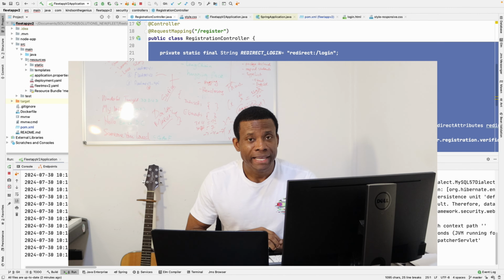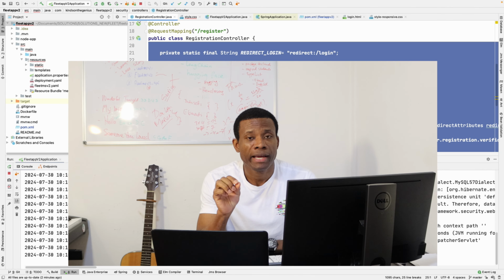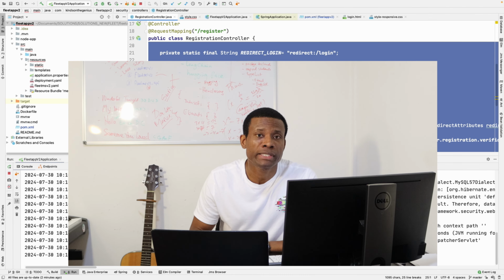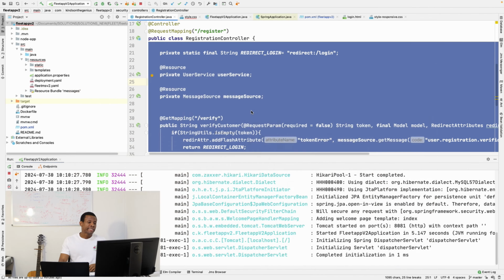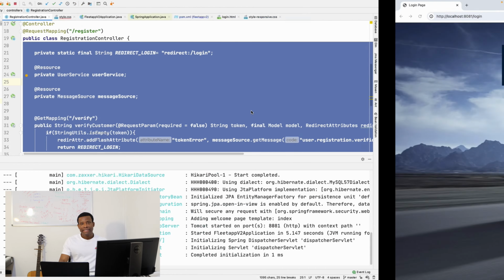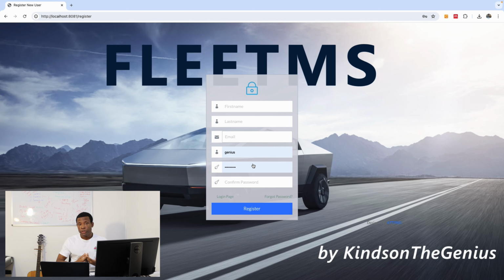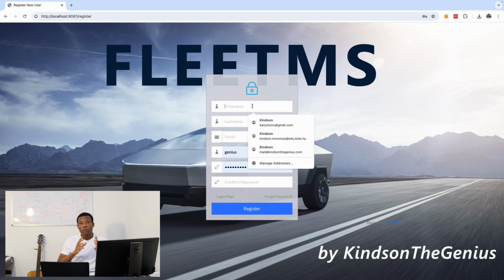My name is Kainton, and in this step-by-step tutorial, I will take you through how to enable email verification in your Spring Boot application. I've started this application on port 8080, and this is a Fleet MS which we worked on before. Now, I'm going to start creating a new user by using the registration page. I want you to see what happens when I create a registration: an email notification is going to be sent to my email address, and I'm going to show you how to do this.